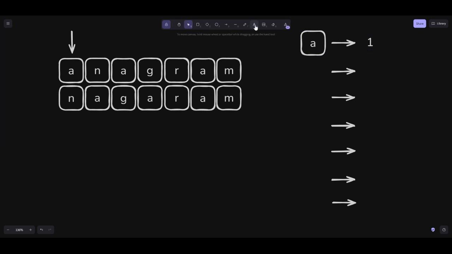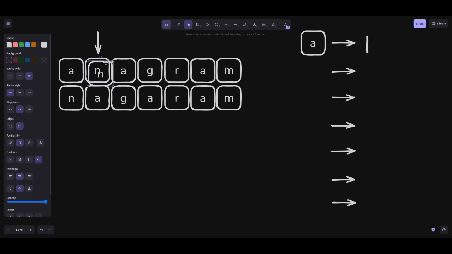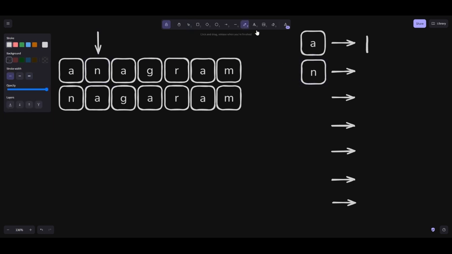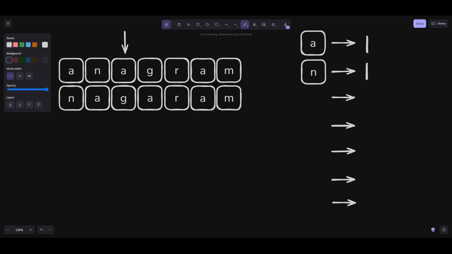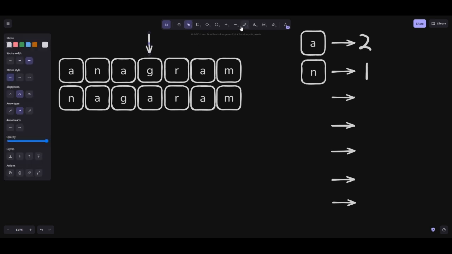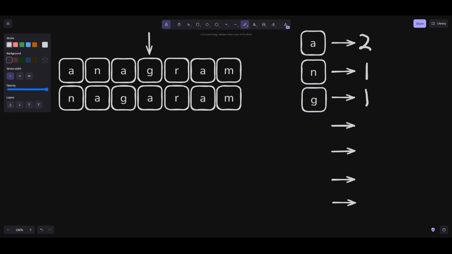and now our dictionary is at 1, and I'm actually just going to draw this out. Then we go to our next iteration, N, and we see that it's not in our dictionary, so we're going to add it, and we've seen one N so far. Then we get here and we see that A is already in our dictionary, so we're going to increment A by 1 and it becomes 2. Then we see that G is not in our dictionary, so we're going to add it, set it to 1.